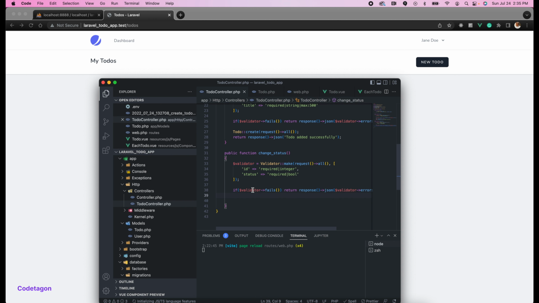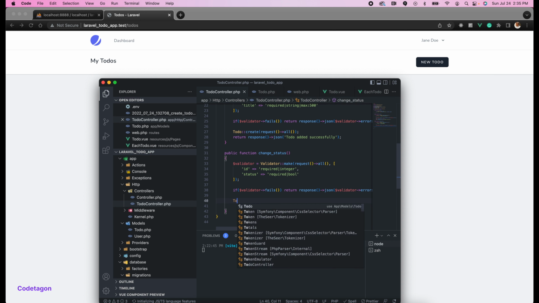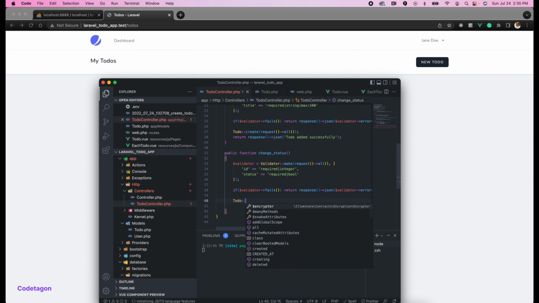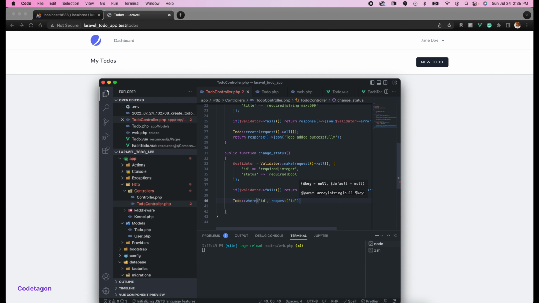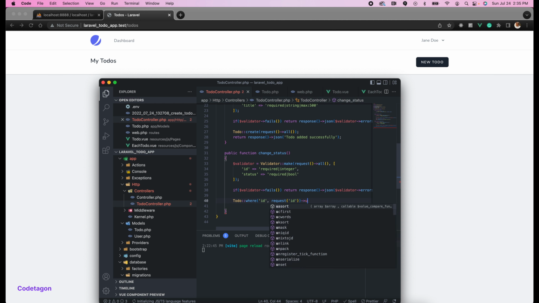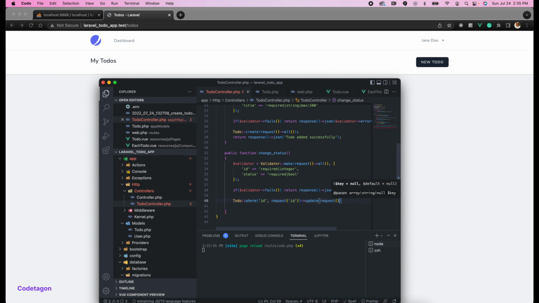Now let's try to update the status of that to-do. From the to-do model, we check for where the ID is equal to the ID that was supplied, and just update it with request all.